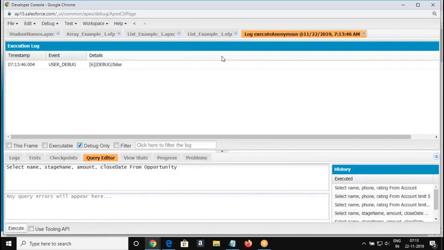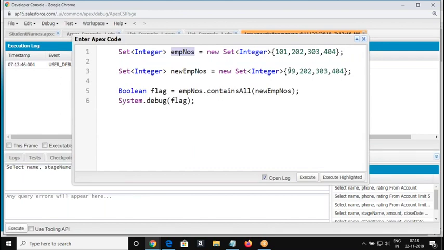It's false. Why? Because only 3 numbers are available. The one number is not found in the emp numbers. Okay, it means containsAll will return true if all the elements in this set are available here. If only one of the elements is not found, it's going to return false. ContainsAll, right? It's not going to check only one element.